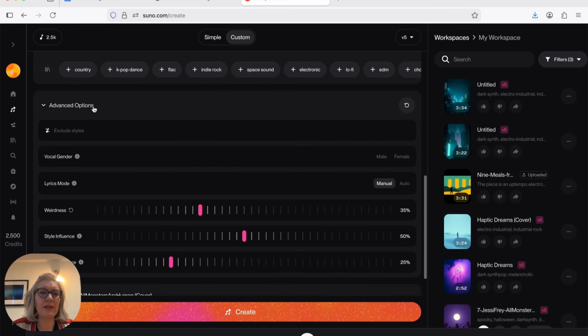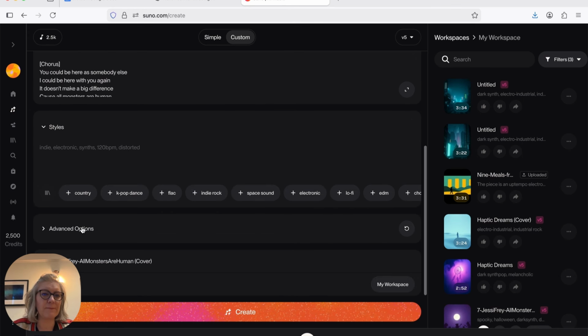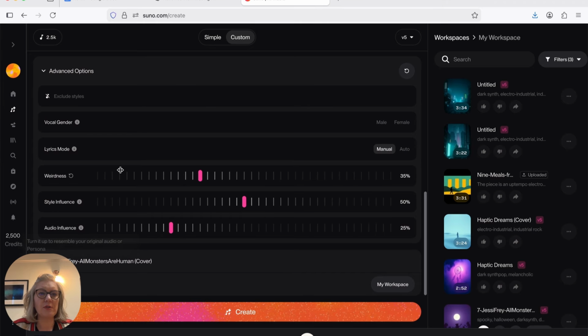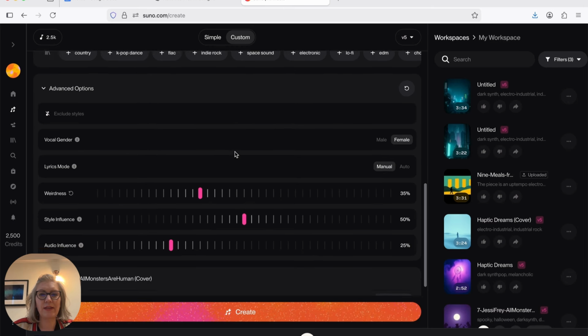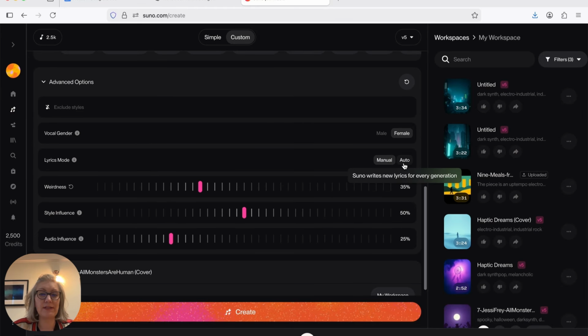And then here in the advanced option, you need to expand it. In the advanced option, you will be able to then say, well, first of all, if your track has vocals, which mine does, I'm just going to give it female so that it knows that the vocals are female and going to work accordingly. Also have lyrics in there. So obviously my track has lyrics already, so they are in there. But if you wanted to generate lyrics, then you can just click auto and then you can prompt and it will create those lyrics for you.